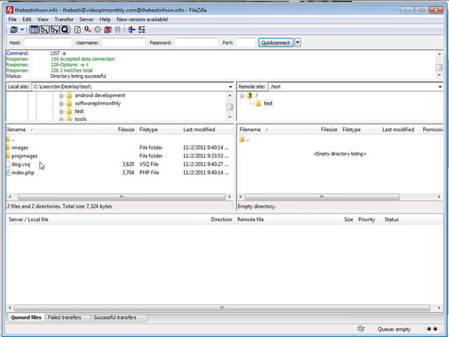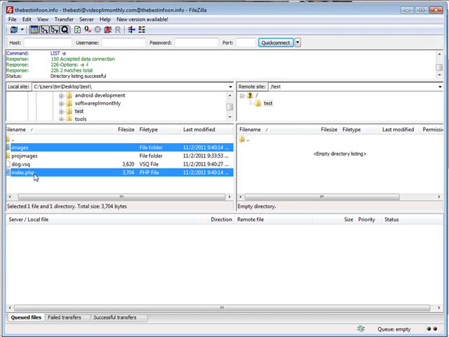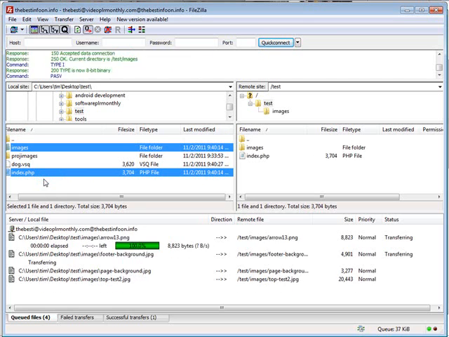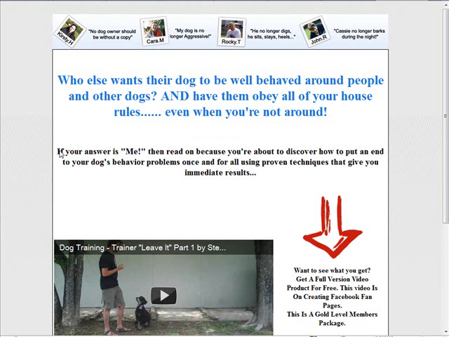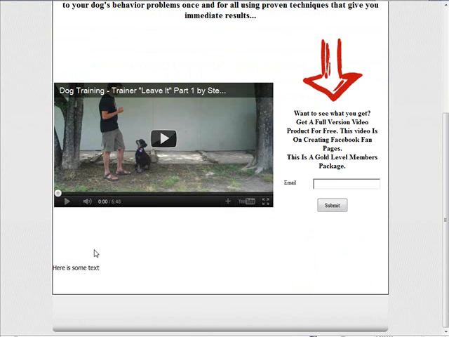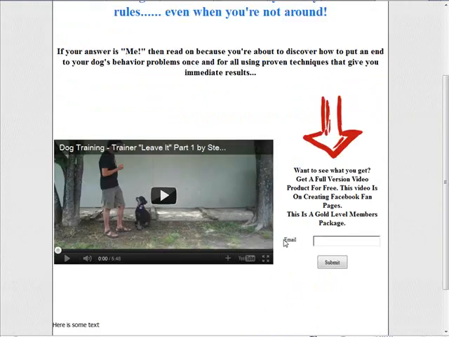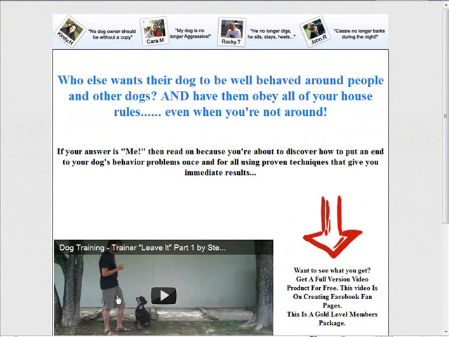Okay, so open up FileZilla. We'll upload images and the index file. Okay, now we're going to open this up. Okay, and here's our video squeeze page all generated for us. Simple as that. Here's our phone code, our video over on this side, and the text we put in that is matched to our colors, our image up here, and our background image.